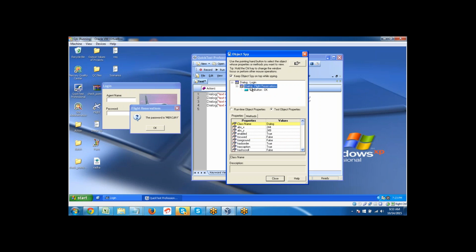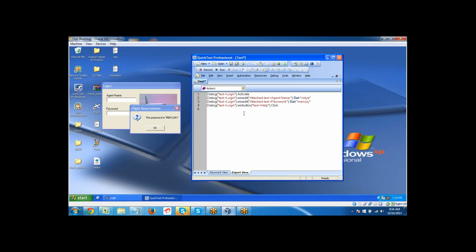Okay. Now dialog flight reservation. Take the value of flight reservation and search for it here. Here it is also text. Luckily flight reservation is text. For the OK button, search for it. For the OK button, the property is also text. All are text.